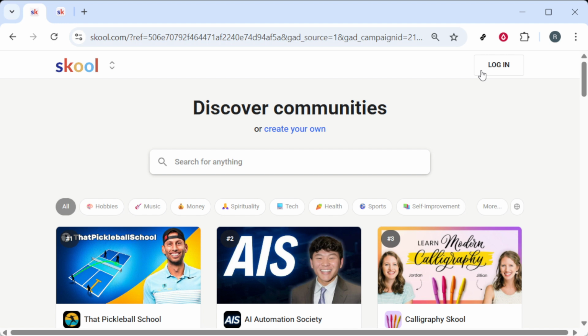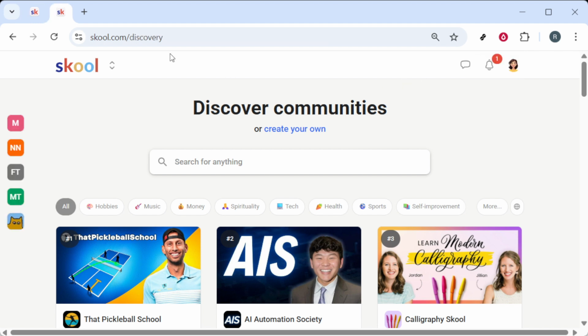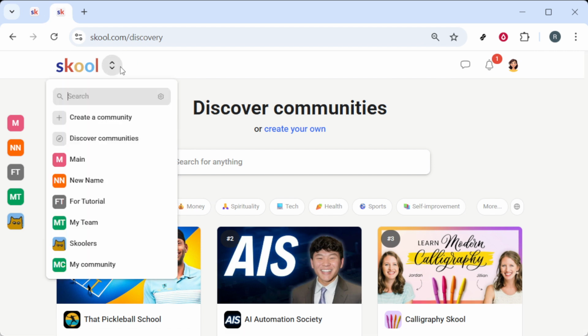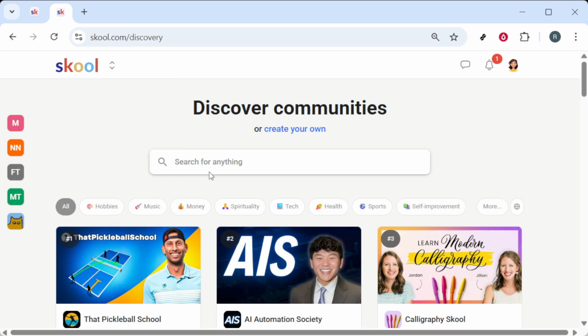Now that you're logged in, move your eyes to the upper left corner where you'll see two arrows. This is your gateway to accessing different communities on Skool. Click on these arrows to open up your menu. In this menu, you'll see a list of communities that you are a part of. Locate the specific community where your course is housed. Click on that community to get into its main dashboard.